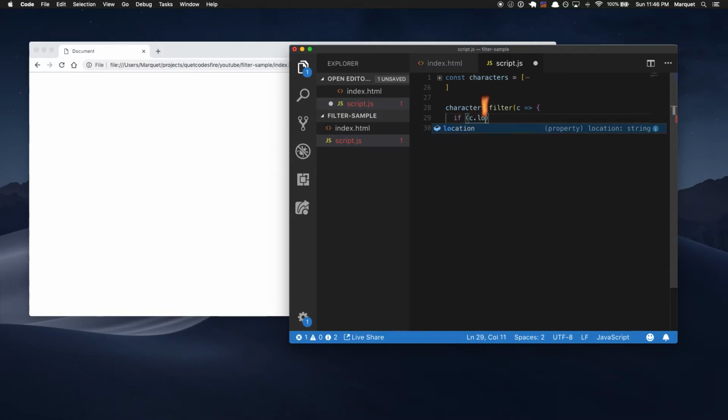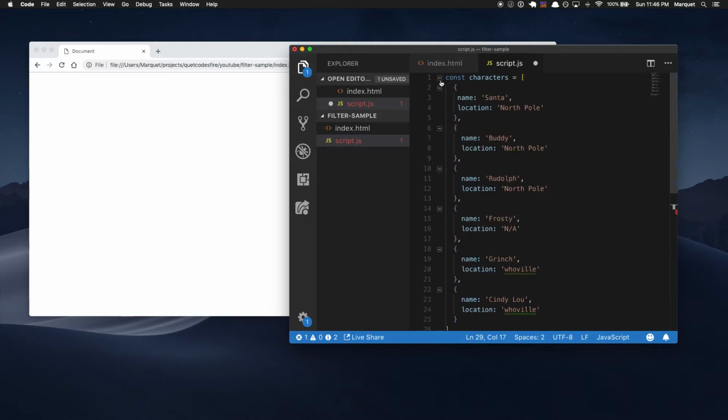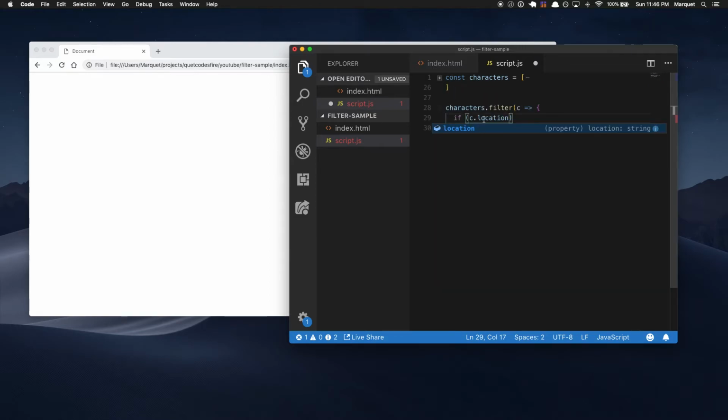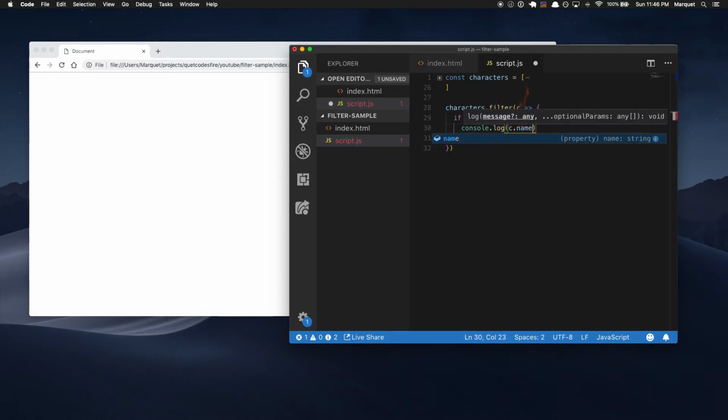If character dot location, and if we look back at our code, we can see that every character has a location. So I'm using dot notation to gain access to the location value, and if that value equals North Pole, there we go. We're going to console log their name, and again, I'm using dot notation to get access to their name.